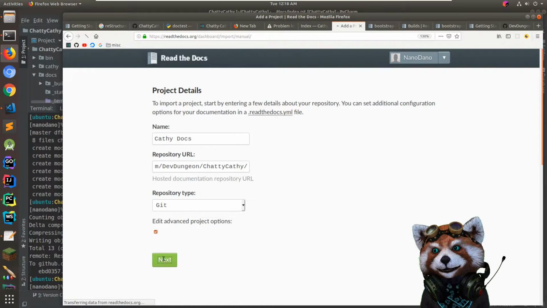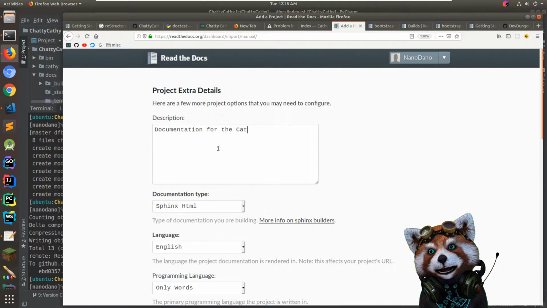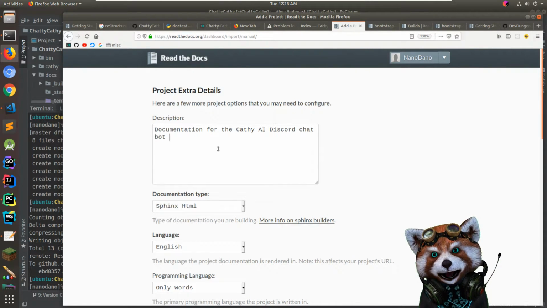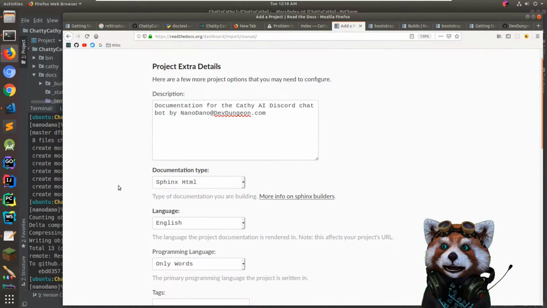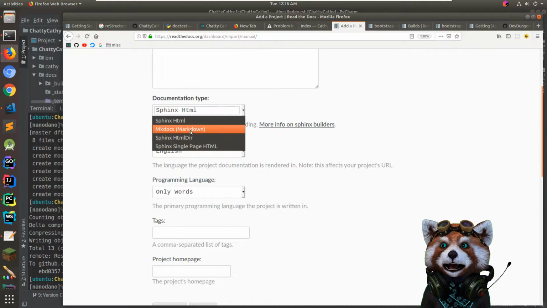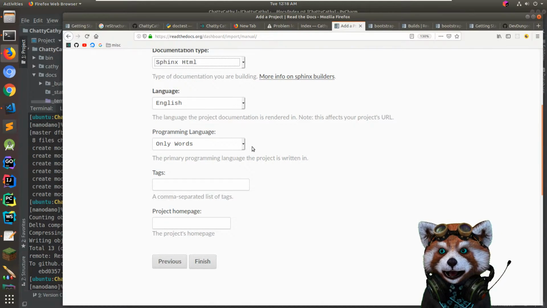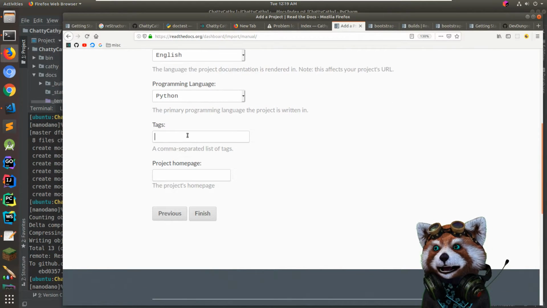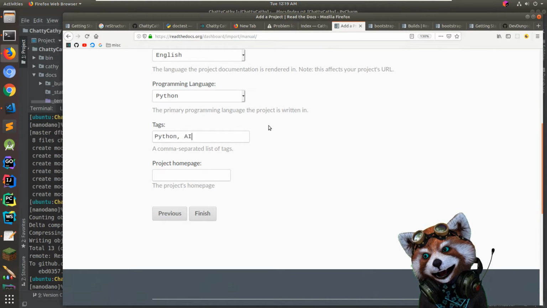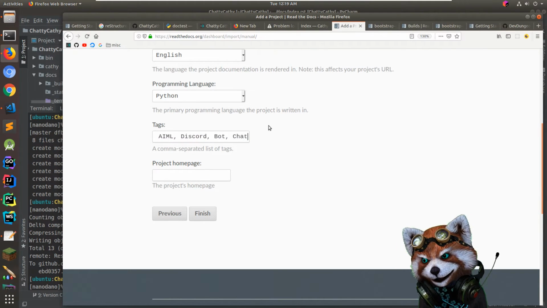So we'll click yes. Let's add a description, documentation for the Kathy AI Discord chatbot by nanodano at devdungeon.com. Sphinx documentation type. Okay, so it looks like you can do Sphinx or make docs with Markdown. It is Sphinx HTML, that's the default, that's what we're doing. Programming language. In this case, we can actually tell it that it's Python and give it any tags. Why don't we say Python, AI, ML, Discord, bot, chatbot.